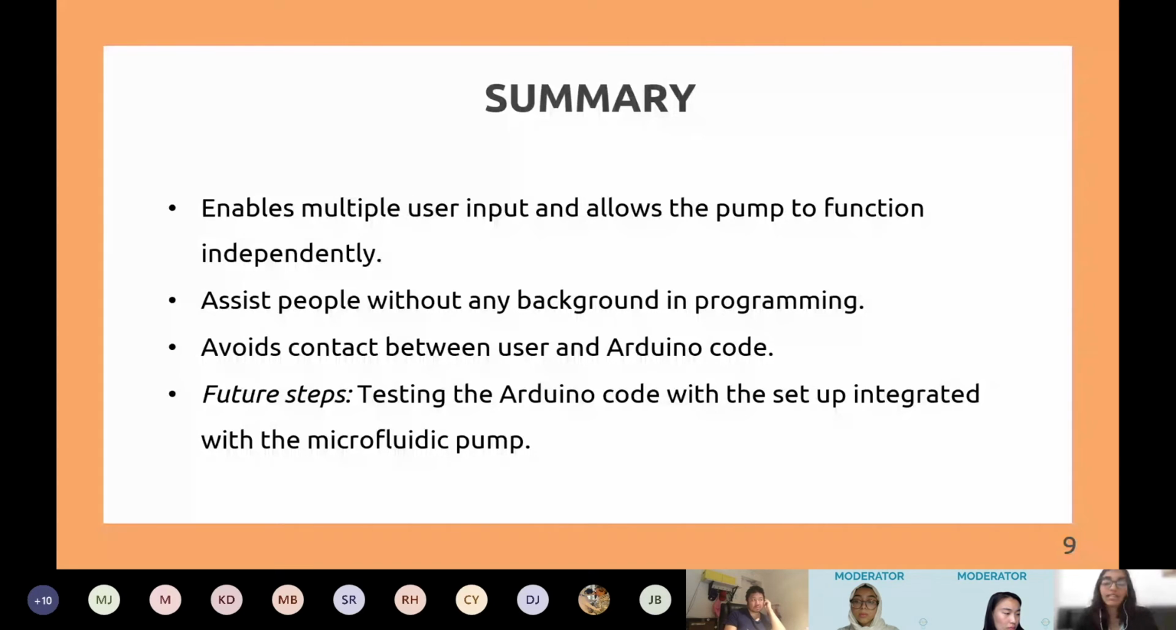This design will assist people without any background in programming to use the microfluidic pump and avoid any contact between the user and the Arduino code, thereby minimizing the probability of any careless mistakes. The future steps for this project involve testing the Arduino code in person with the setup integrated with the actual microfluidic pump and checking if it produces the desired fluid flow. This will be possible once undergraduate students are allowed inside the labs and when it's safe to do so.